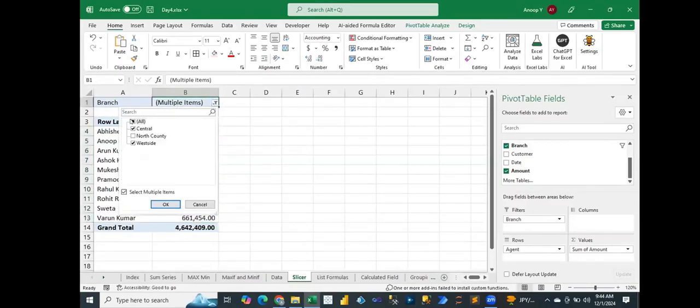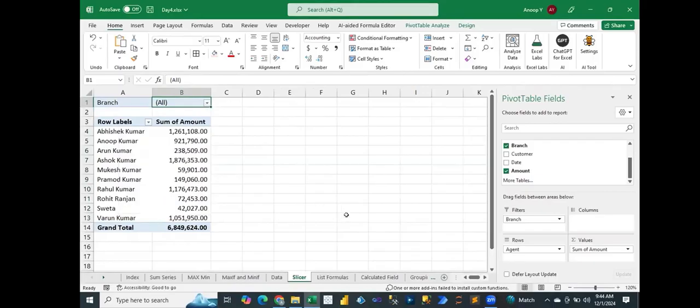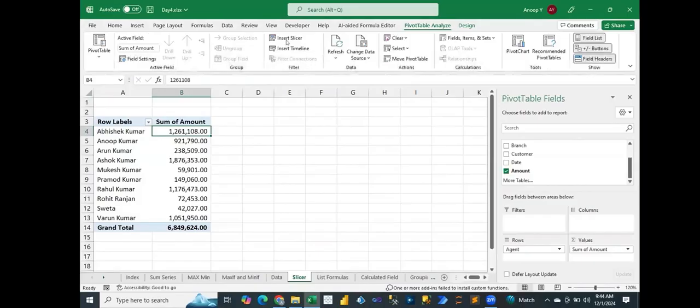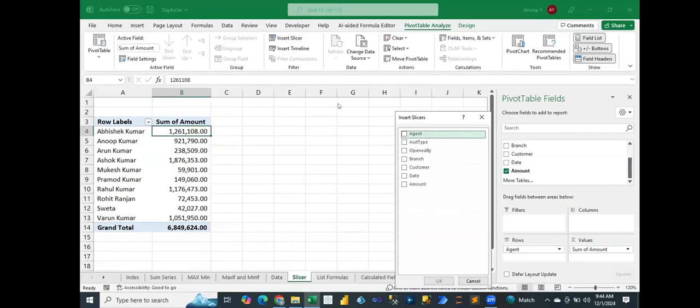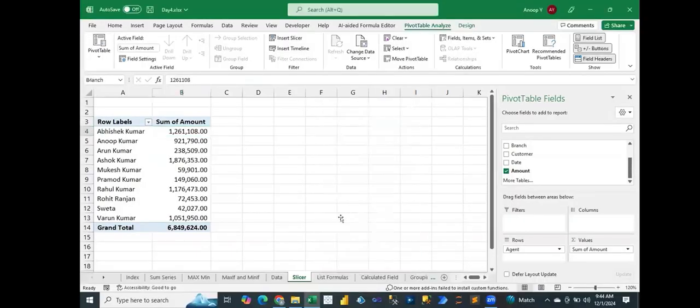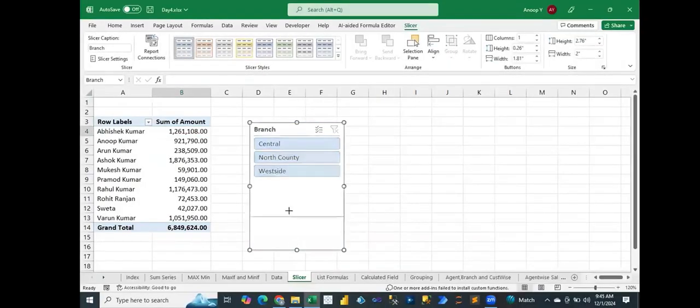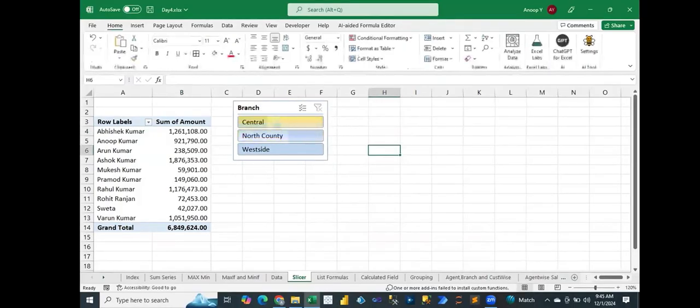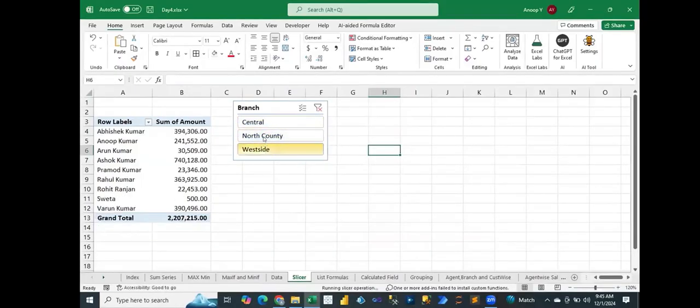But now in the new version, they have given the slicer, which is basically the filter. So we do not use these filters as of now. What we do is select the pivot table, go to PivotTable Analyze, and here you can see Insert Slicer. Click on that and you will see all the fields in your pivot table. If I select Branch and click OK, this is the slicer. If I click on this, look, the pivot is getting changed.